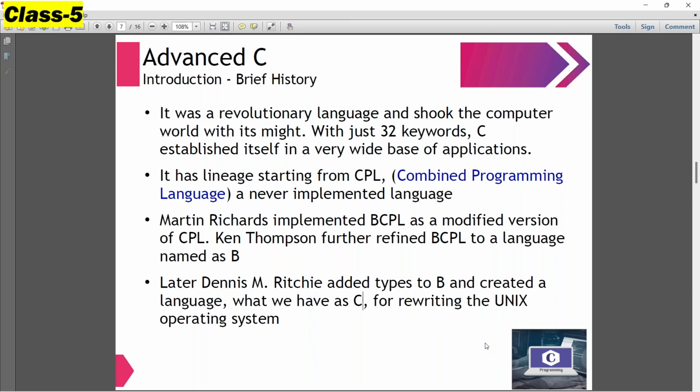So when Unix was widely used, people started to use C programming also, in a widespread manner. When C came into existence, it was the easier one. It was easier, portable, and efficient compared to all the other languages.